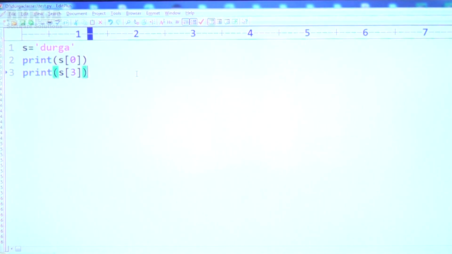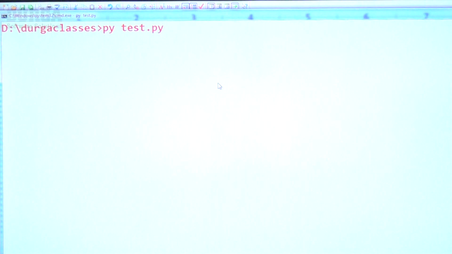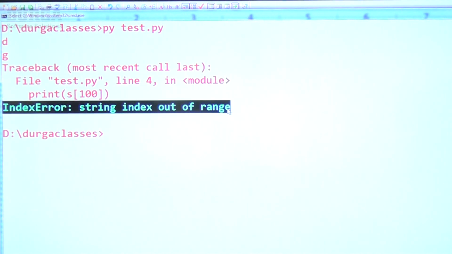Sir, now I want to ask S of 100. Sir, index 100 is not available. Immediately we are going to get an error. What is that error, sir? Have a look once. Sir, index error, string index out of range. Index error, string index out of range we are going to get.